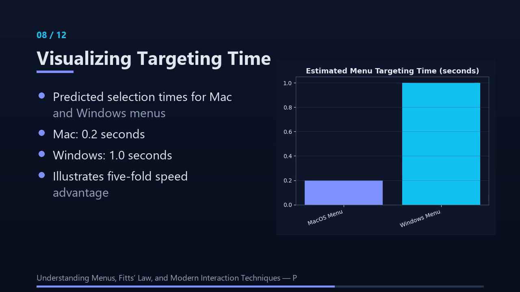Visualizing the data helps designers appreciate how a seemingly minor placement choice can translate into measurable time savings for users. When scaled across thousands of interactions per day, these savings accumulate into a substantial productivity boost. Such charts are valuable tools for making evidence-based design arguments.